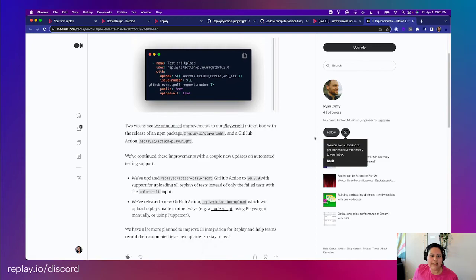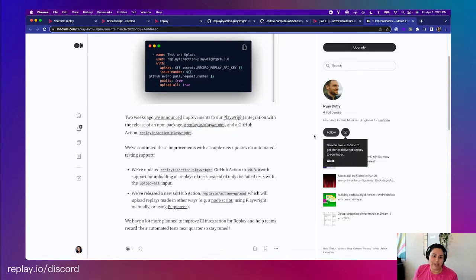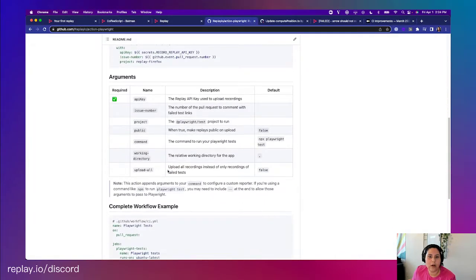The first is that we've updated this action, which has an additional option now called upload all. It's an additional option that you can toggle as true. Instead of just uploading the failures, like the ones that I just showed you, it only uploaded the failed tests. If you want to have recordings uploaded of all the tests, including the ones that passed, you can enable this upload all input. And so again, coming back to here, this upload all, by default, it's false, but if you enable it to true, you can upload all recordings instead of only recordings of failed tests.